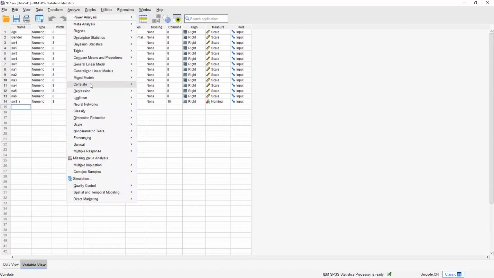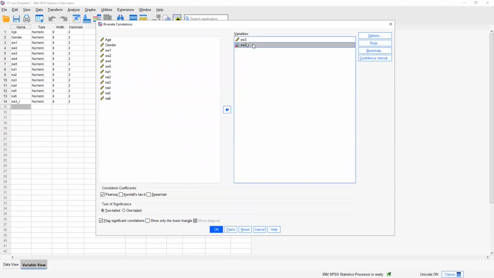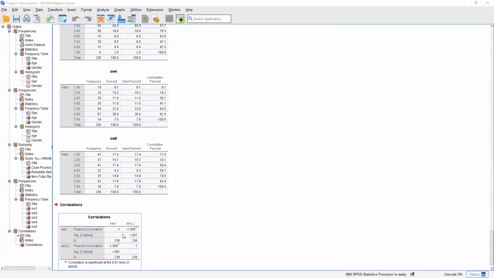Analyze, correlate, bivariate. So you send the original item and the new item, the reverse item, to this box and click OK. As you can see, the correlation is -1, a perfect negative correlation. This shows that this item is the reverse of this item, and you have done it correctly.